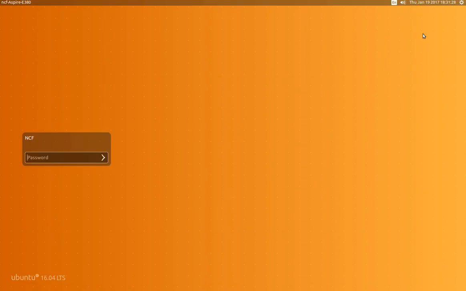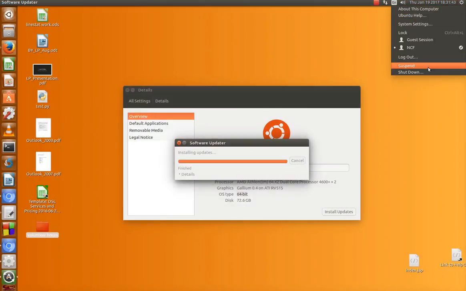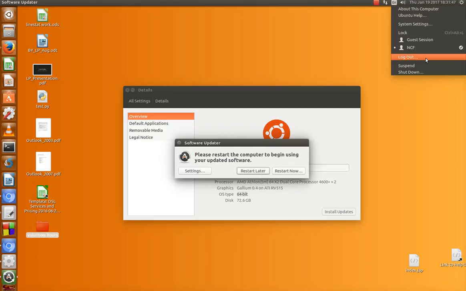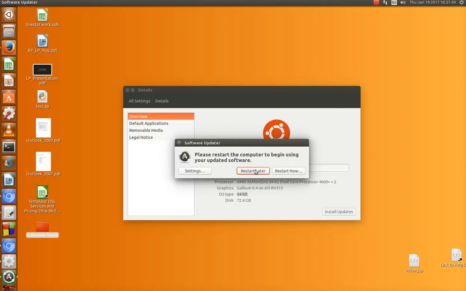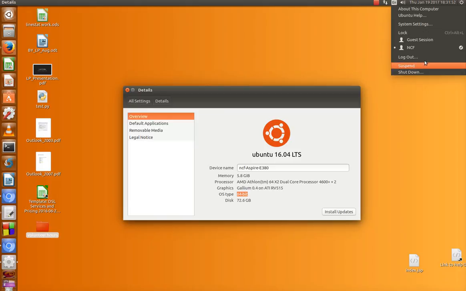You can lock the system. So say you're leaving your desk and you don't want anyone to gain access to your system. So you click on that and this would lock it. So I'm just going to do that now. So the system is now locked, so I'm just going to go back in.